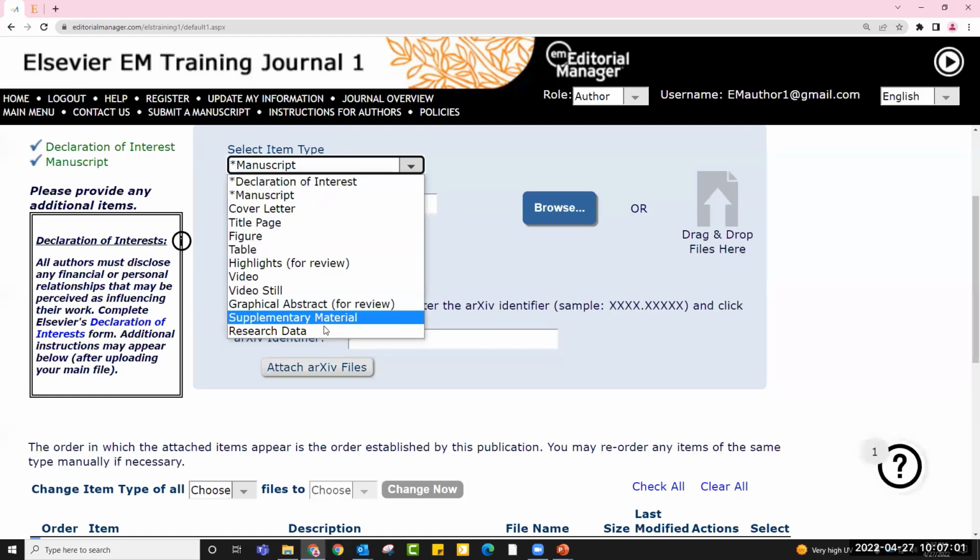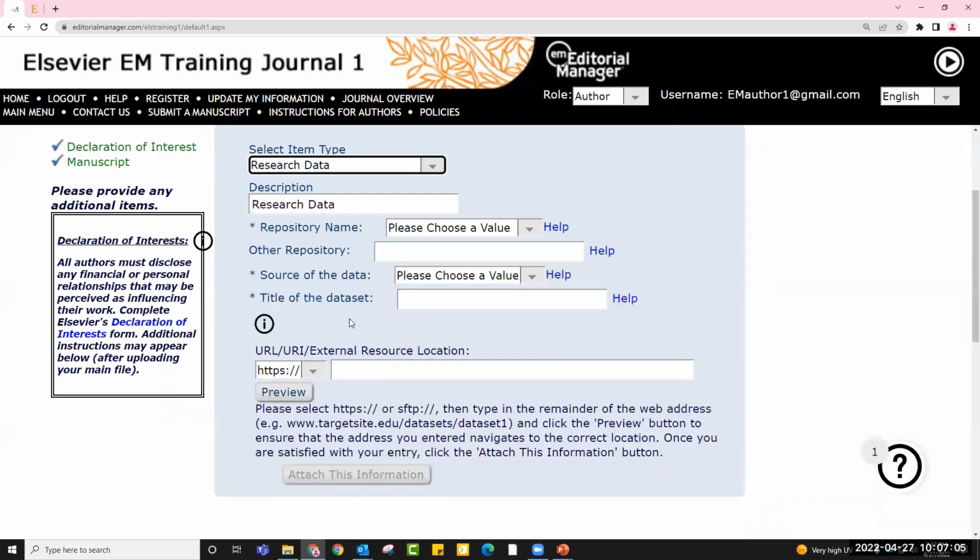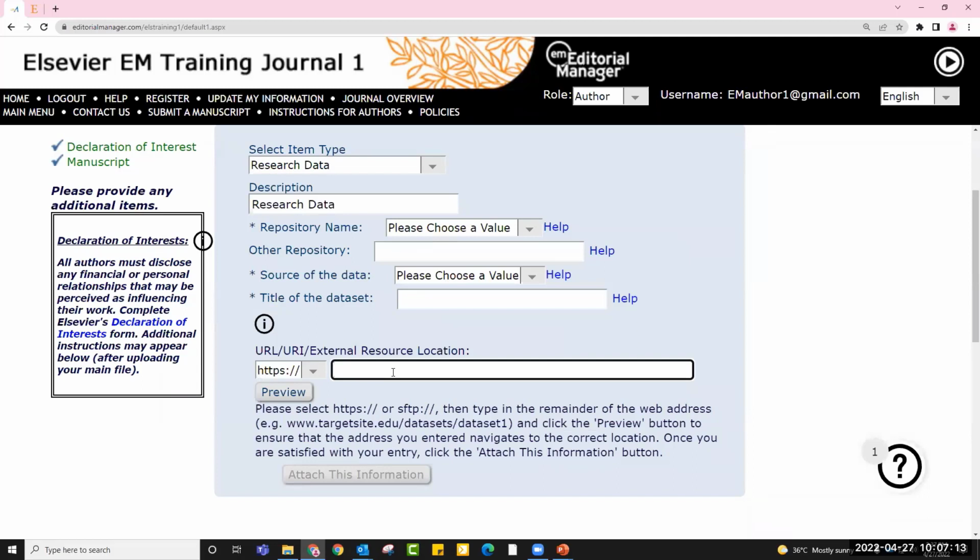After that, if you would like to upload research data, you will have to enter the details in the URL. Basically, the resource location should be entered, and you should also make sure to fill in the depository name, the title of the data set, etc. But in the future, you will be able to directly upload your data into Mendeley Data.